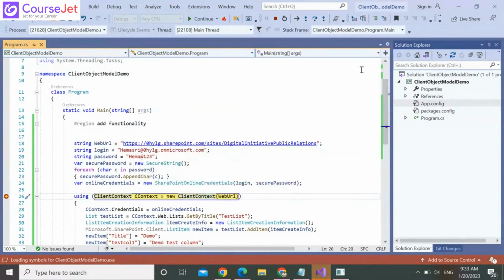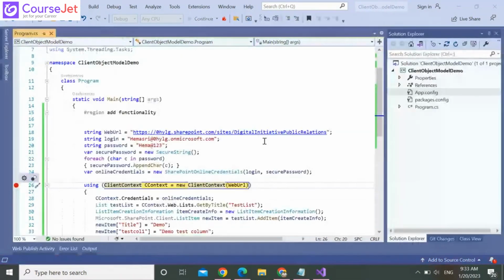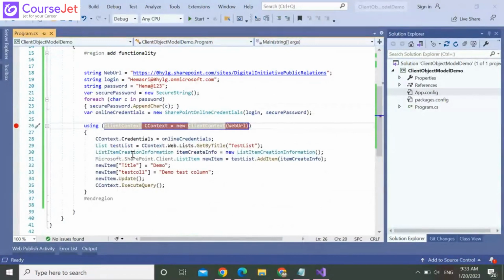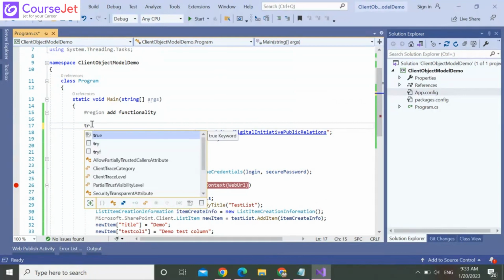Yes, I'll stop here. Okay, one more thing we missed. Whenever we are writing a functionality and we are not sure whether it works or not, in that case, we should always have a try catch block.